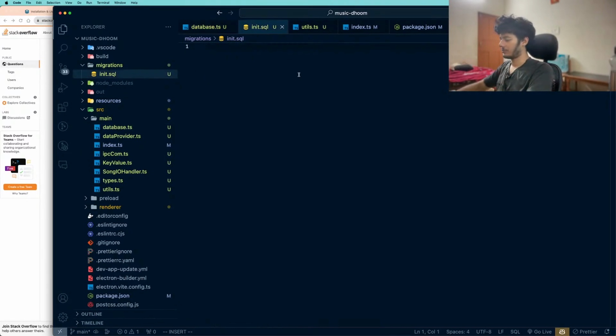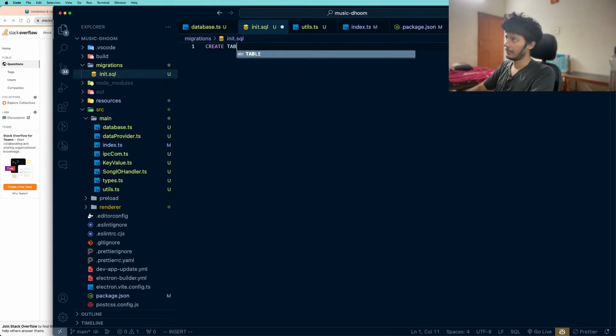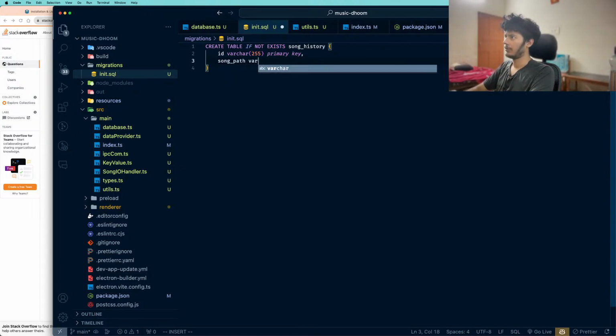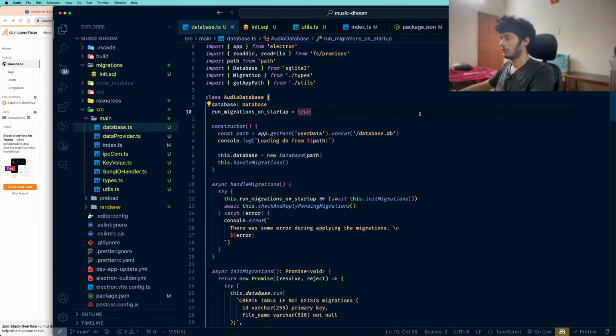Let's write the first migration. Let's say create table if not exists long history, right? And then I can say id, which is varchar 255. Let's do it faster. Primary key, and then we want a path, which should be a varchar 550 characters. This is not a primary key, it is not null. Yeah, there you go. So we have a table now.